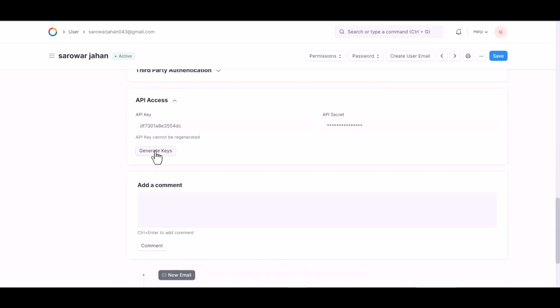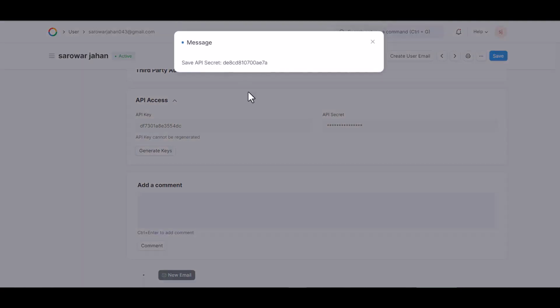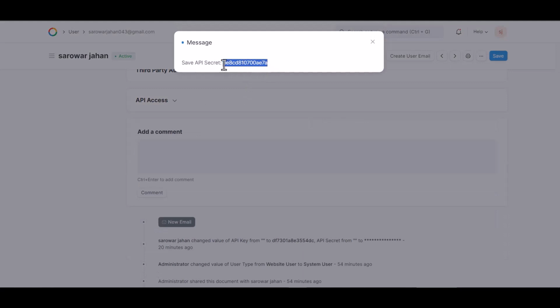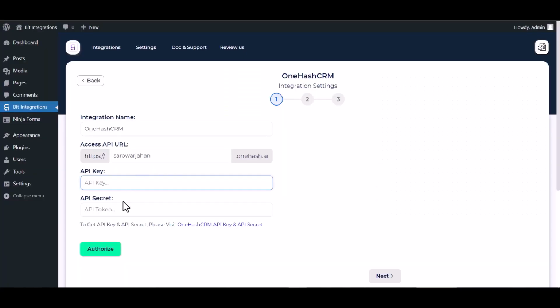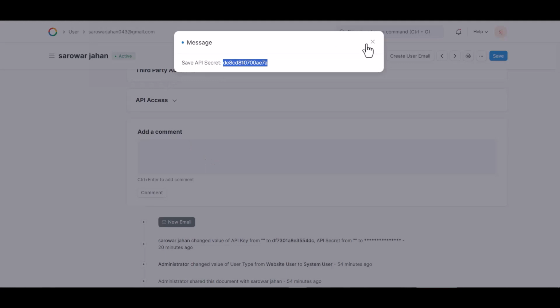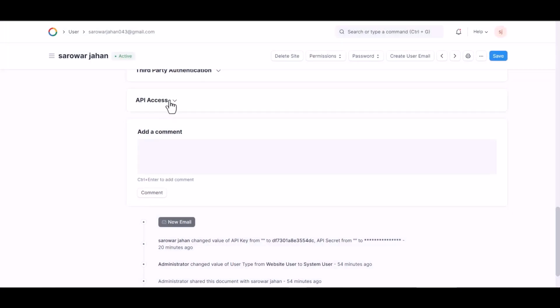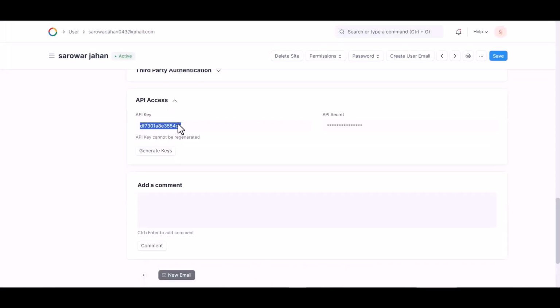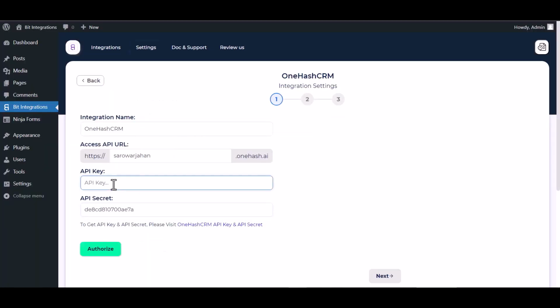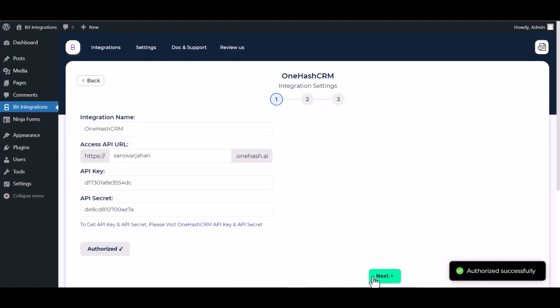Generate keys. Copy the secret API keys and API key. And paste it on integration site. Authorize it. Authorization is successfully done.